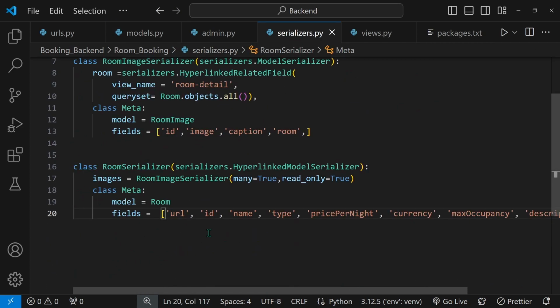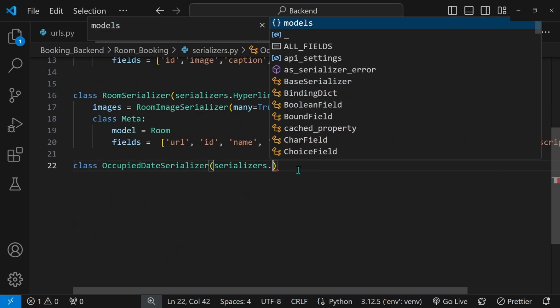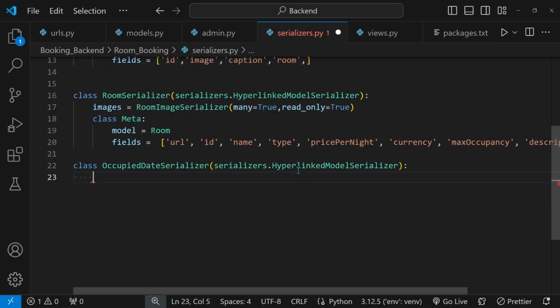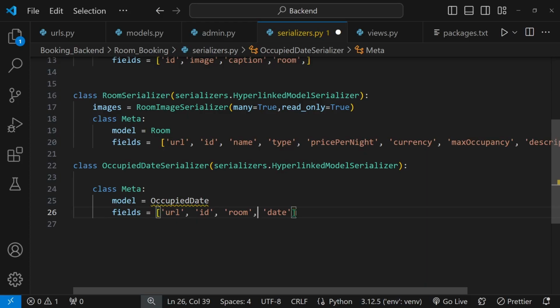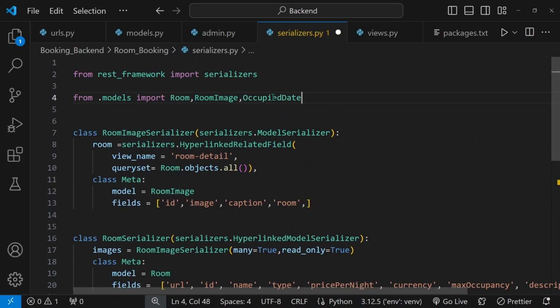So below the room serializer, let's create another class. This will be the OccupiedDateSerializer. It will inherit from serializers.HyperlinkedModelSerializer, and it's going to have a Meta class just as before. As I said, you have to specify in the Meta class what fields you'd like to have, and you have to give a model. Now this model isn't imported yet, so I have to import it over here.